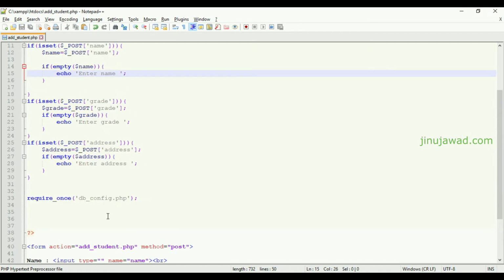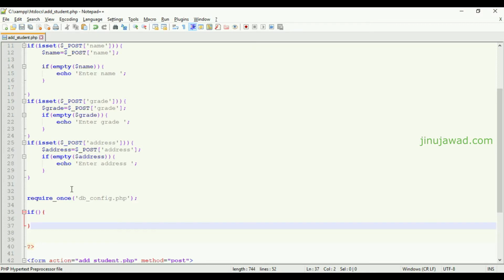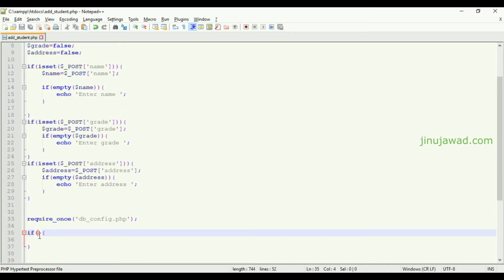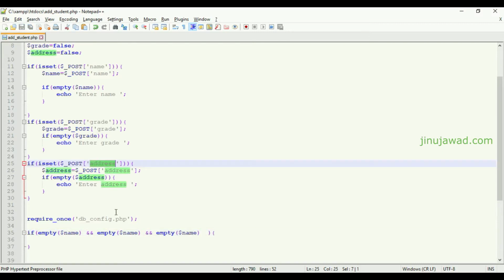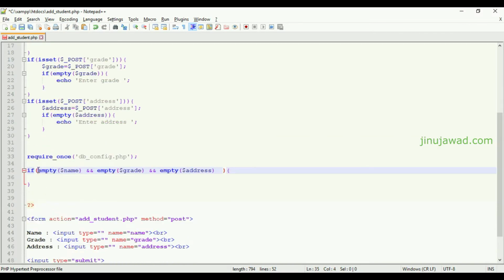Now before calling the database query, we can check again if all the values are available. We check whether the name is empty or not, and we have to check the address and the grade also. If they are not empty only, we can create an SQL query.